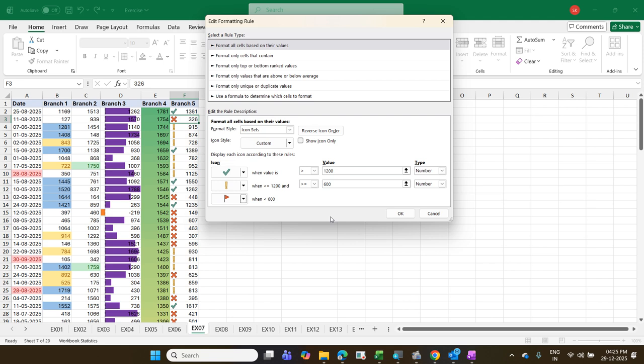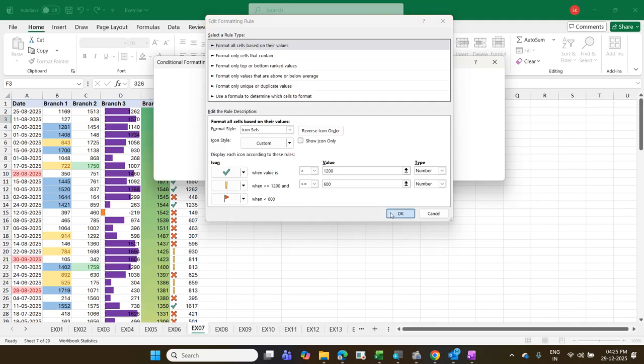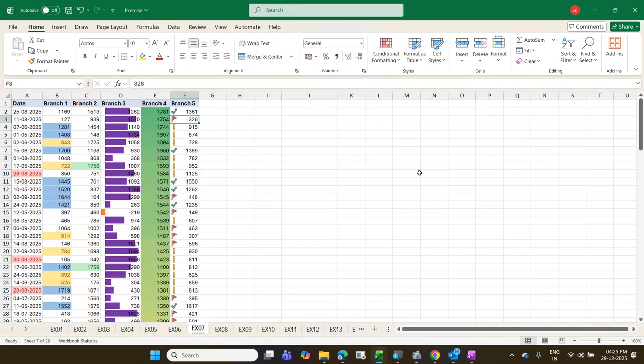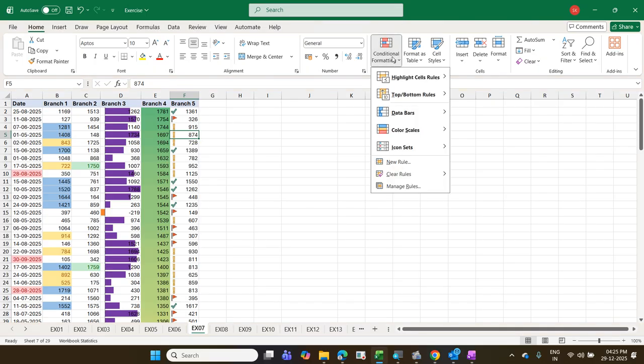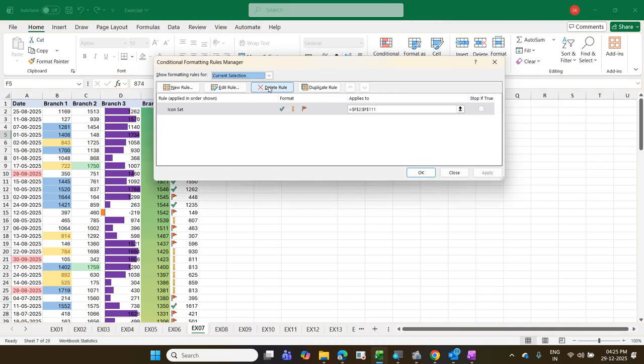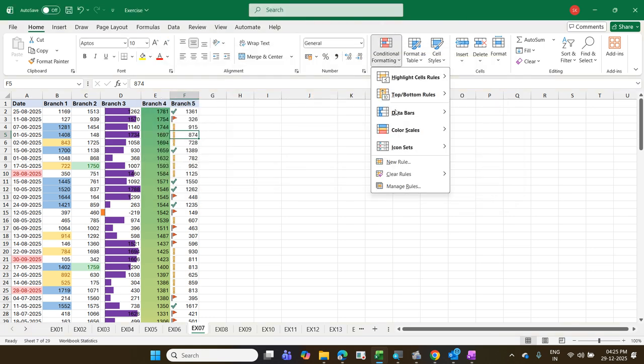But for some reasons, I don't want my audience to see the value. I want to see whether we achieved the target or not, whether it's green or red or yellow. I don't want my audience to see the values. Yes, conditional formatting, manage rules, edit rules, then show icon only.